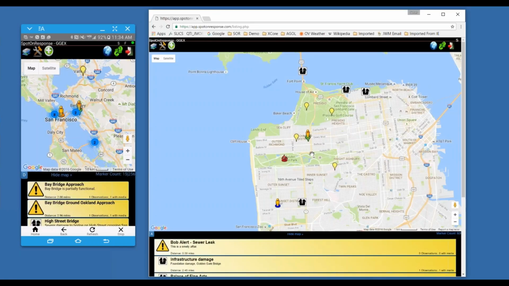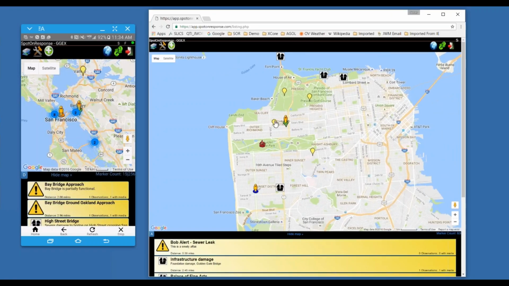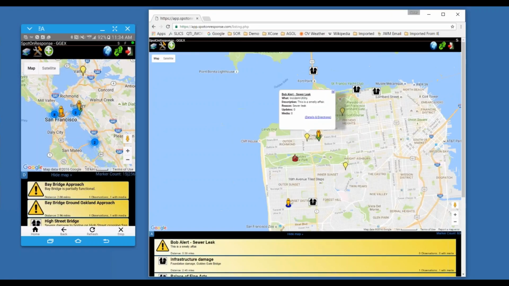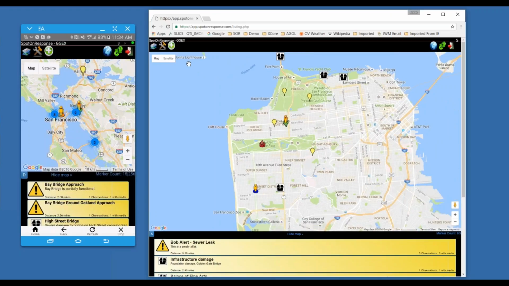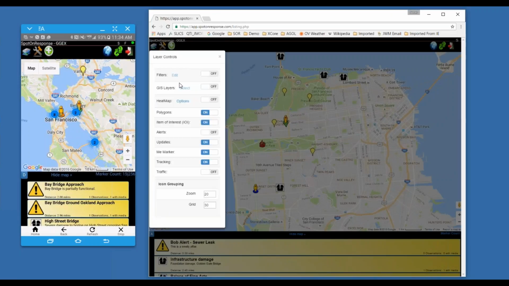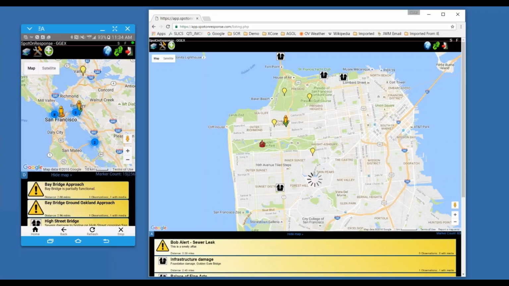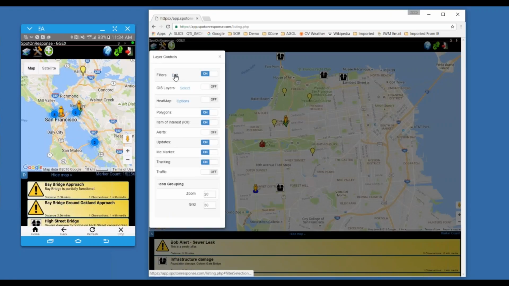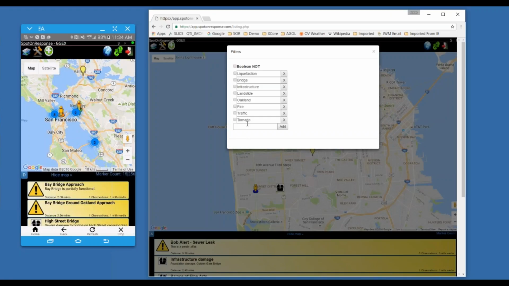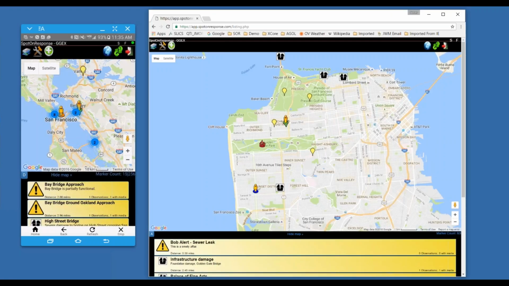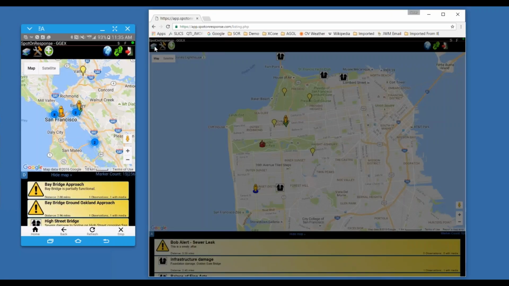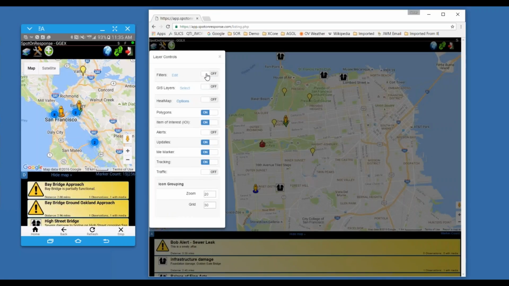So I just walked down the block. Smells. I don't want to be there. So right. What I have here is Bob's alert, sewer leak. So if my filter is... is that Bob or Bob's? Oh, there it is, Bob alert. Bob alert. Right. Yeah.